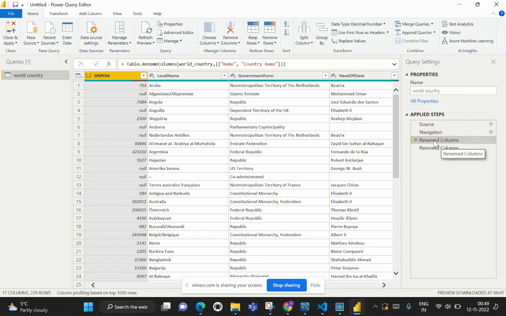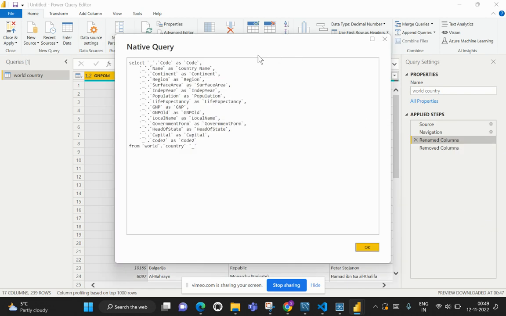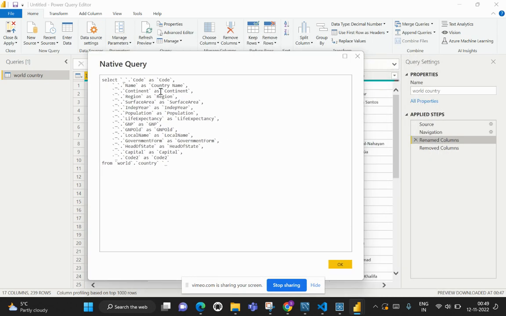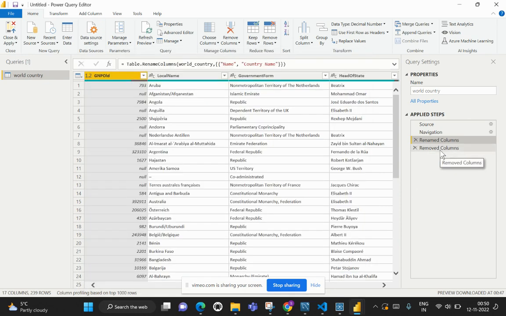Let's try to verify this at my renamed column step. I'll right click on that particular step and hit View Native Query. Now when I hit View Native Query, we can see the country name. From my original database, the column name was name, but then it has been renamed to country name, as you can see there. Which means that the M language has converted this to the corresponding data source language, which is my MySQL language.